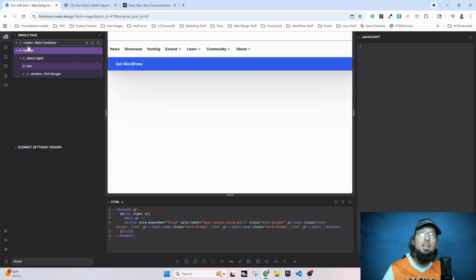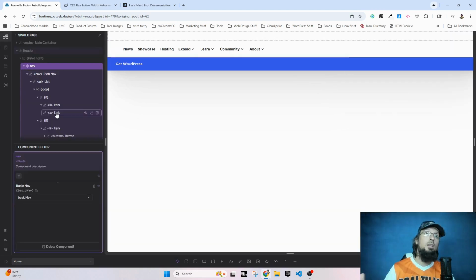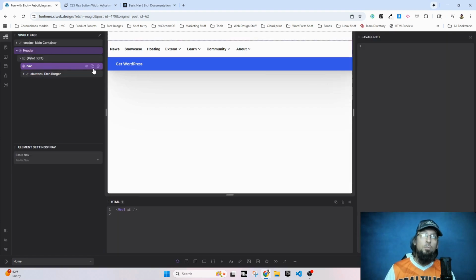So I'm not in editor mode for this header, right? I'm not editing the header component, but I can see this nav component that I put in this slot. So I can right click on that, and now I can edit this component inside of another component. Okay, so as far as I know, that's the point of these slots, right?